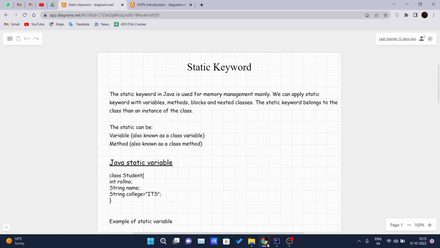Today we are covering the static keyword in Java. The static keyword in Java is used for memory management purposes only, and we can apply it with variables, methods, blocks, and nested classes. For example, for a method abc I can write static abc, and for a variable I can write static int a. The static keyword belongs to the class rather than an instance of the class. A variable can be static and a method can be static.